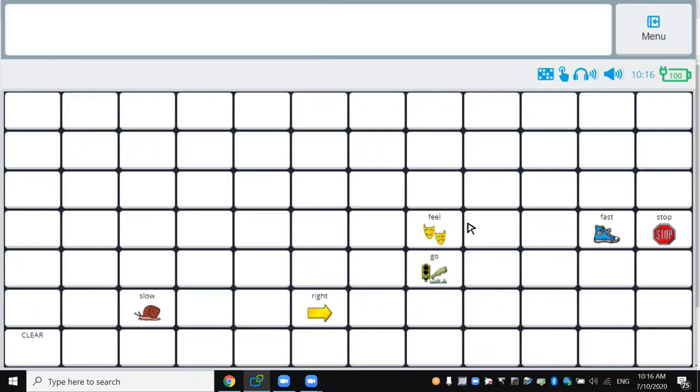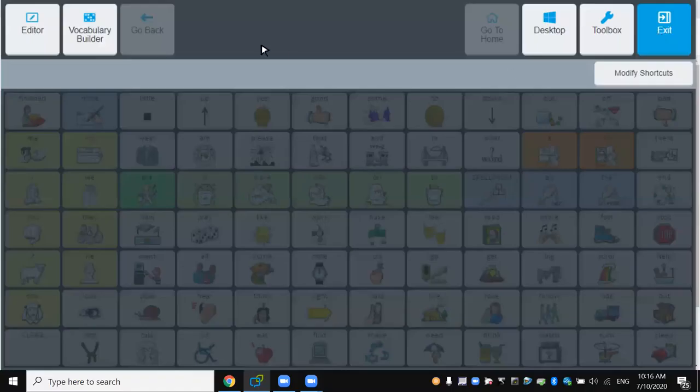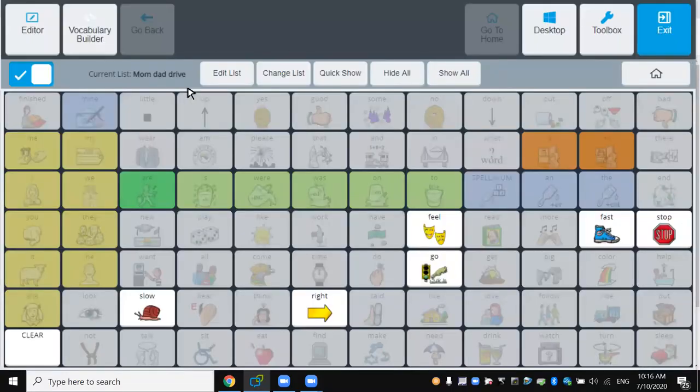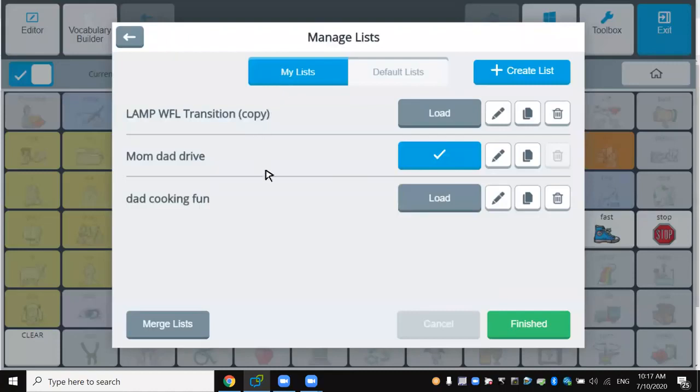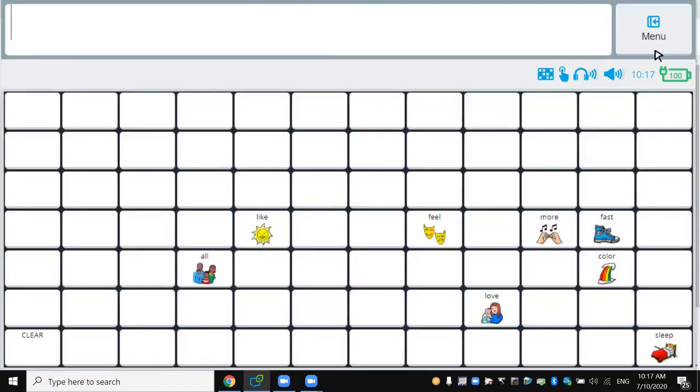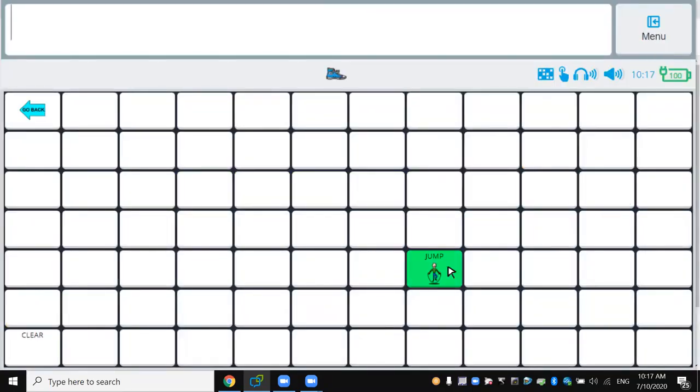But now we've driven home and it's time for the cooking fun. So now we got to switch our activity. So now we go to menu, vocabulary builder, and look how nice this is. Don't go in here again. Go to this change list. And when you hit it, it takes you right to the dad cooking fun one. Then you say finished, exit. So look how quick that is.